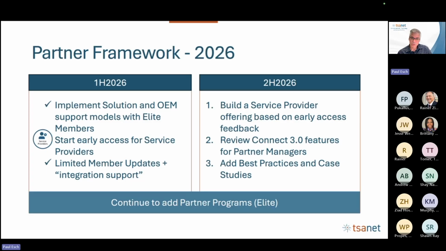And if we look at 2026, in the second half, we start to build the offering. We start to look at the Connect 3.0 features that maybe are specific to partner managers, and start to look at some of the best practices here. And the other thing that I probably should put under this piece, specifically with the service providers, is obviously the ServiceNow connector. That would be part of that. So that is our partner framework.